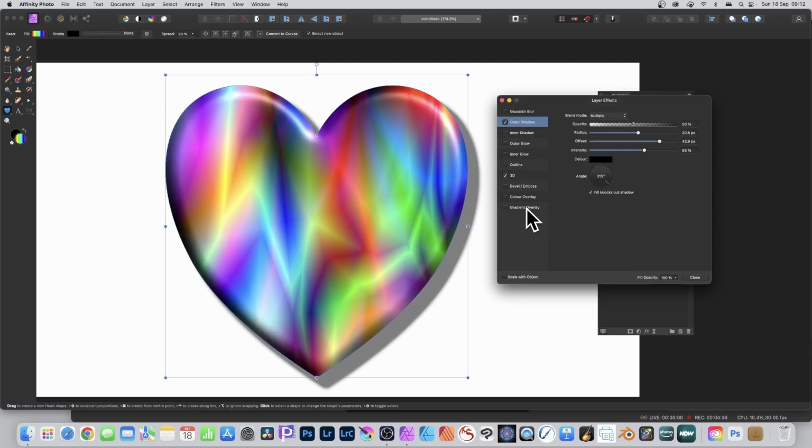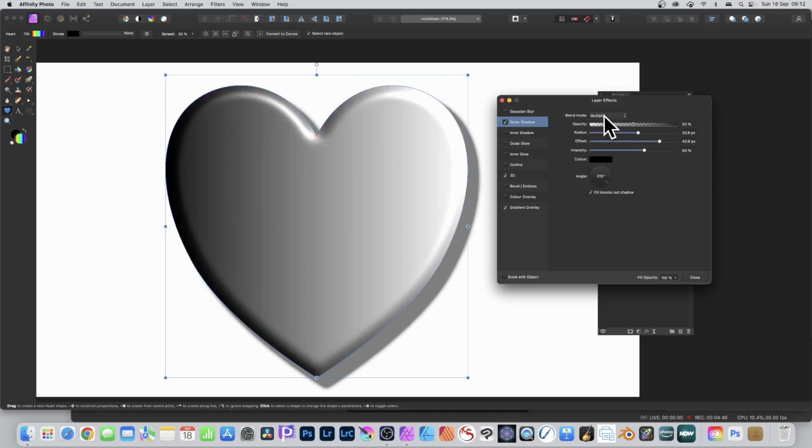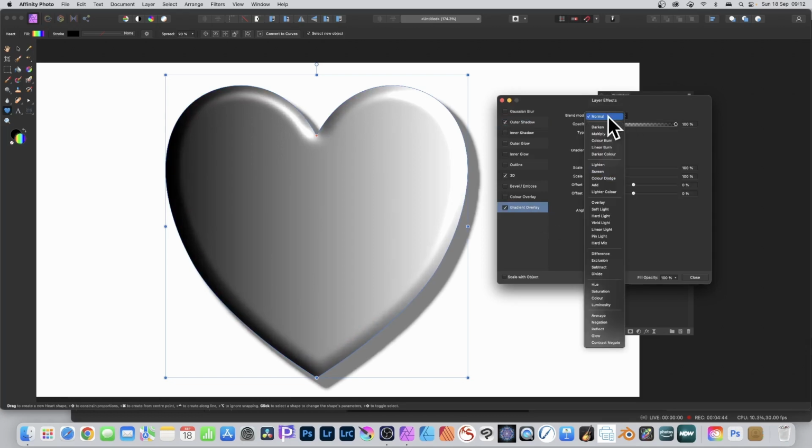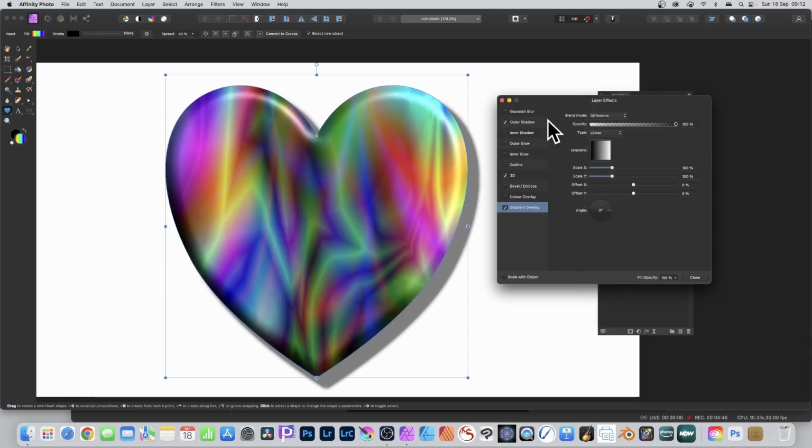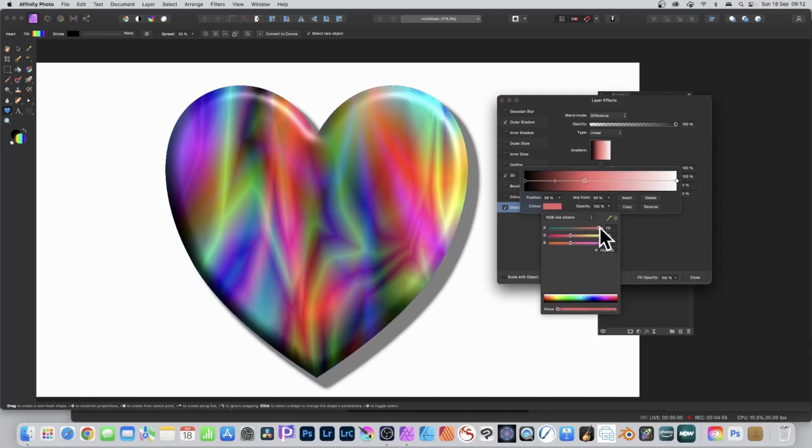Also you can click gradient overlay. Click there. However, I haven't selected it by accident. So what it's doing, I'm just changing the blend mode for the outer shadow by accident. So select that, make sure it's highlighted, then change blend mode to difference. And then you can use gradient overlay to create additional gradients. And you can add additional stops if you wish. And click close.